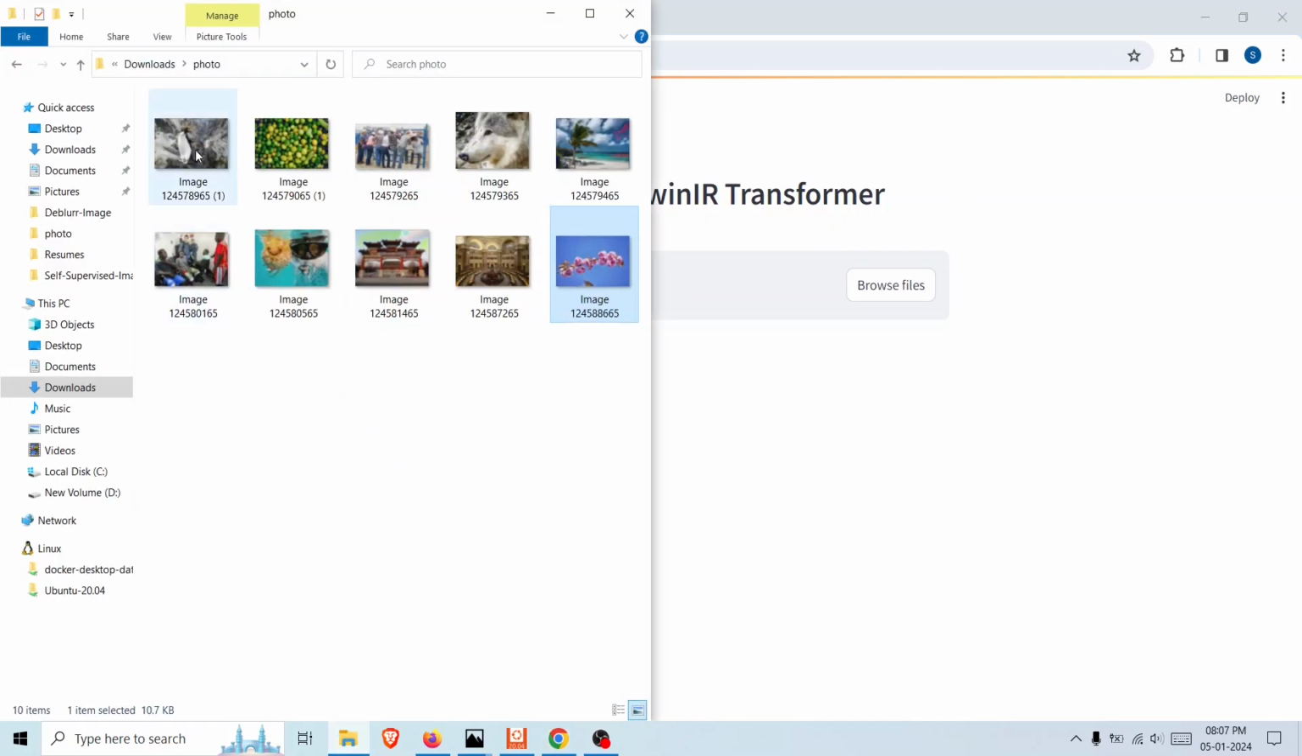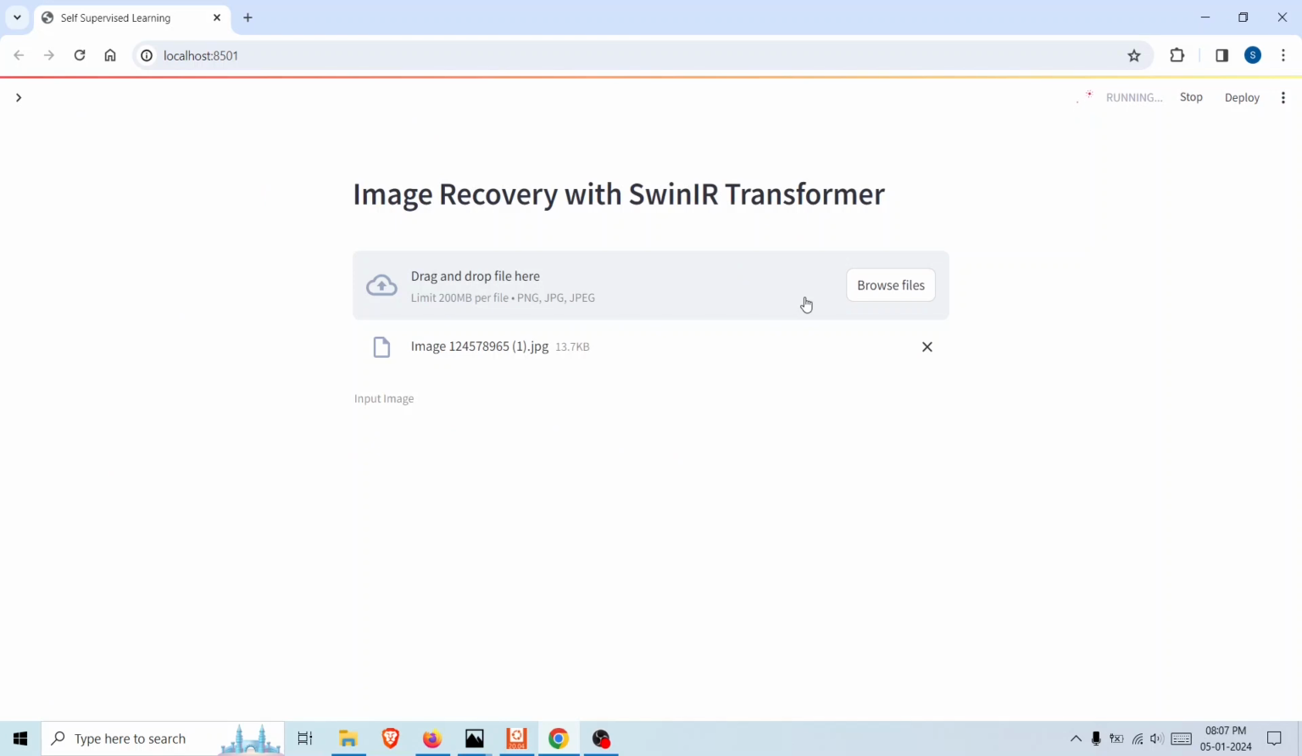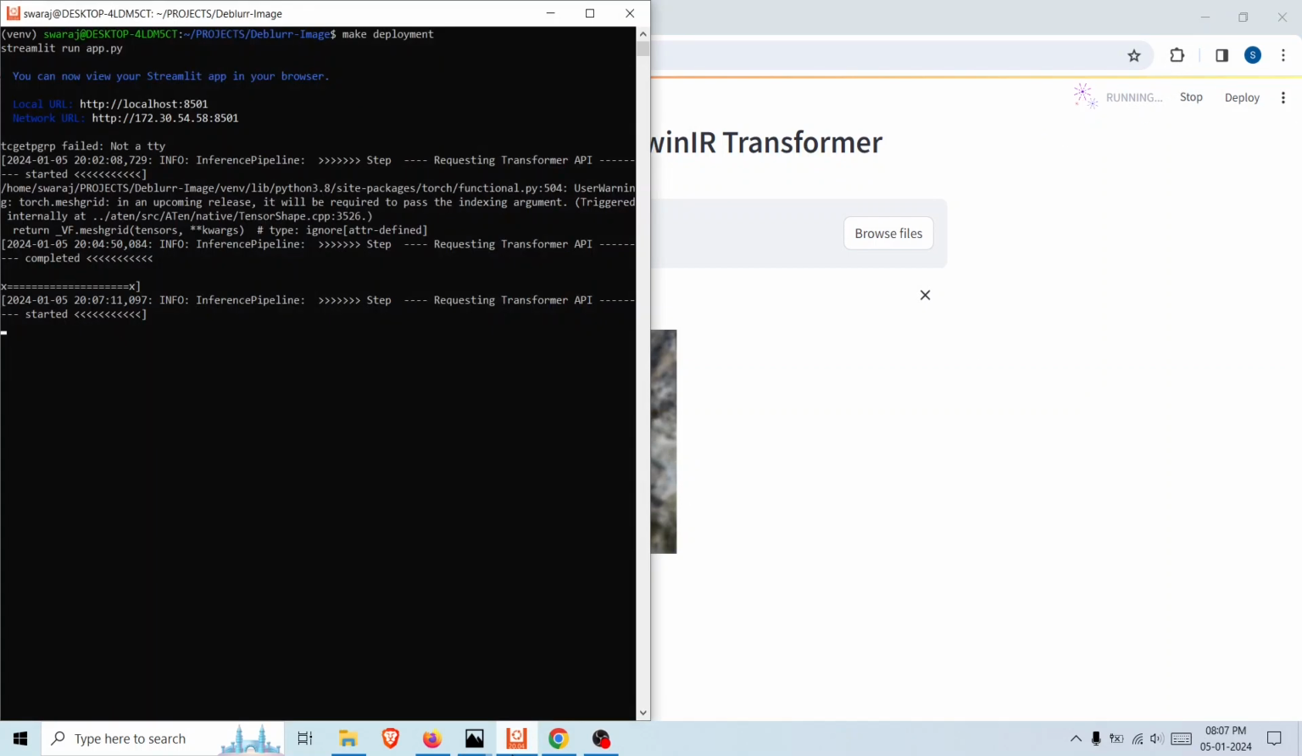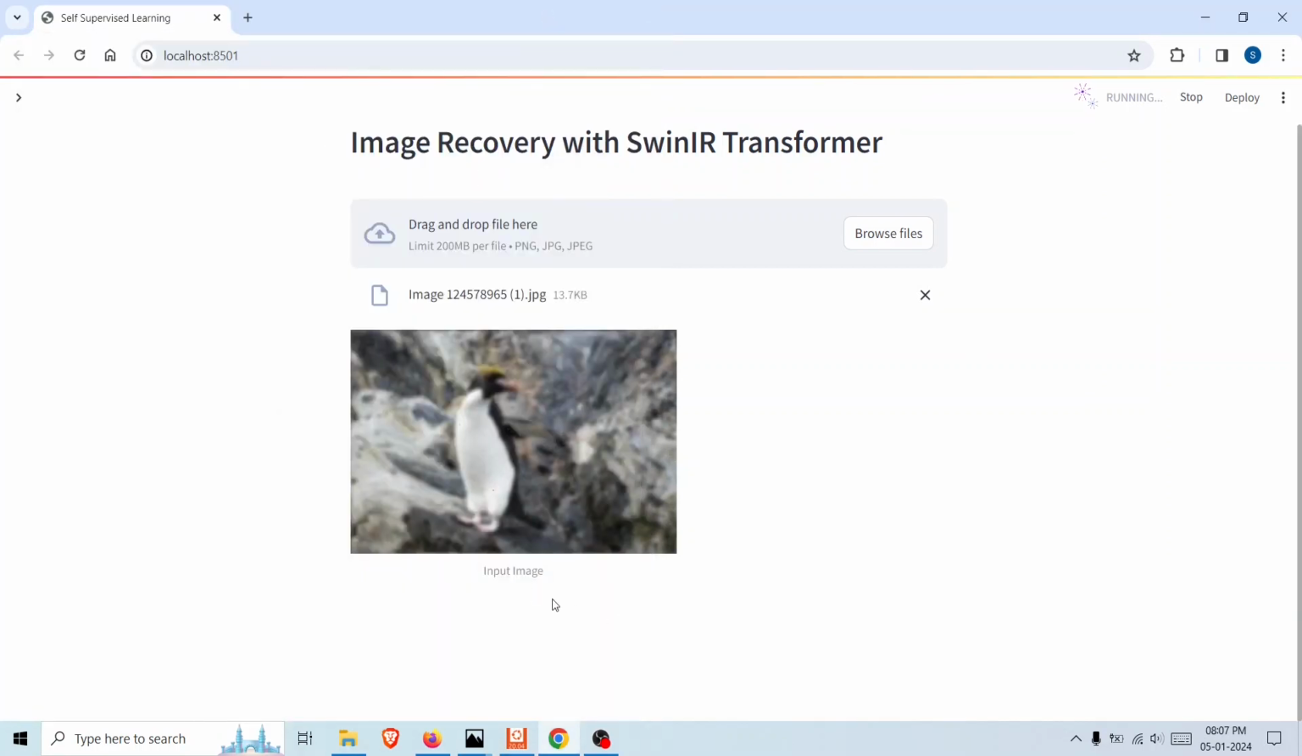Let us try a different image as well with this one. Again, it will take time, so I'll just cut it off and I'll show you. See, the algorithm is running and probably requested the transformer API as well. So yeah, it is running fine, and I'll see you in the next project.